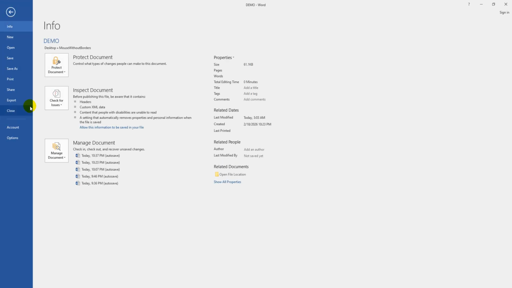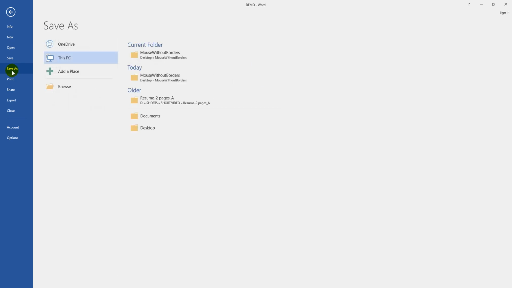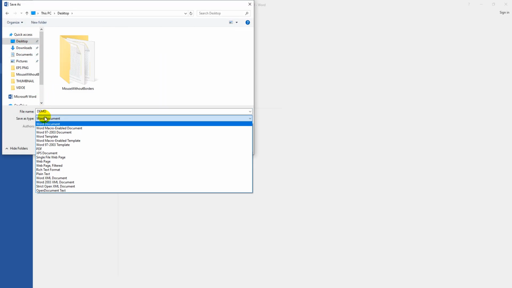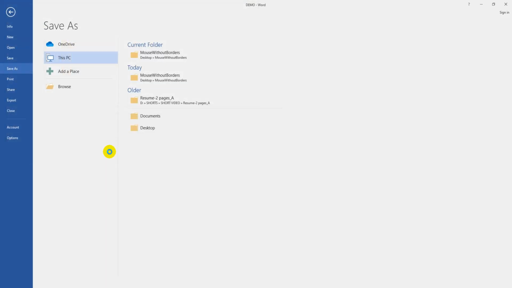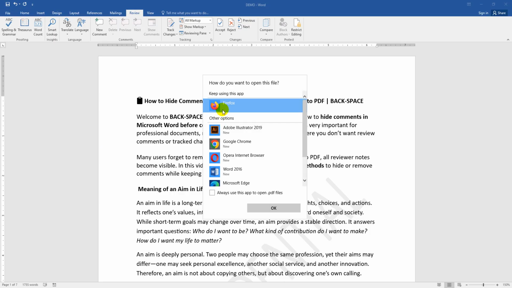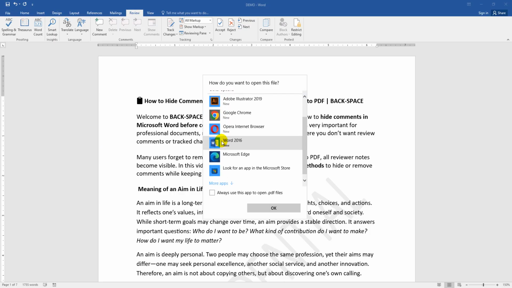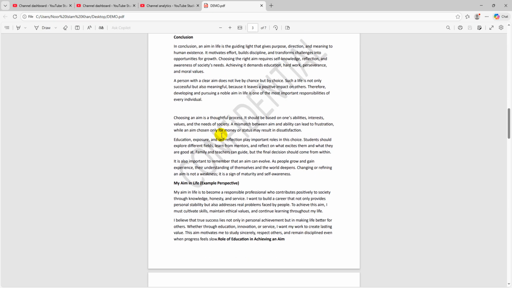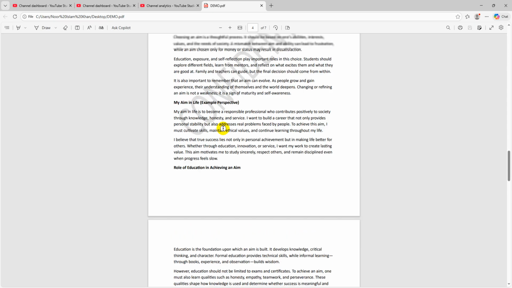Then go to the File menu, click the Save As option, choose Browse, then select your file location, click the Save as type drop-down menu and choose PDF, then click Save. Now you can open the file in any browser. Now I click this Microsoft Edge and click OK. Then we can see here the PDF, but the comments are not available.